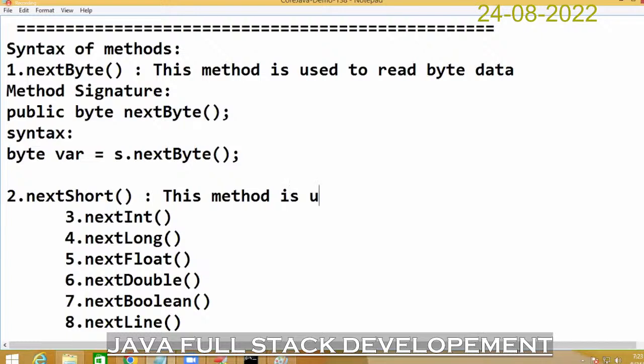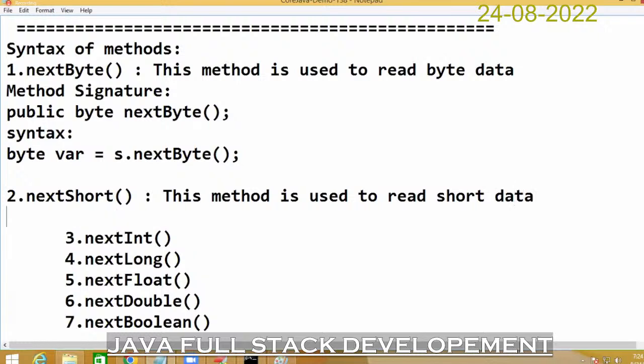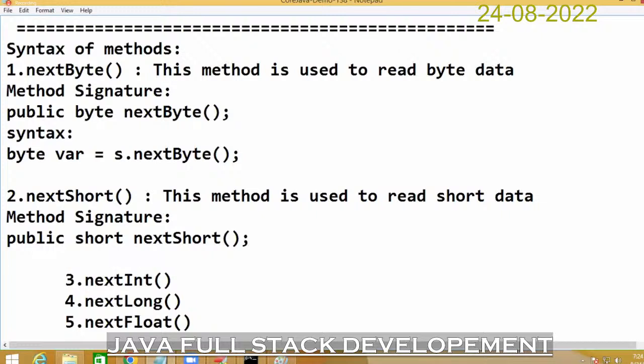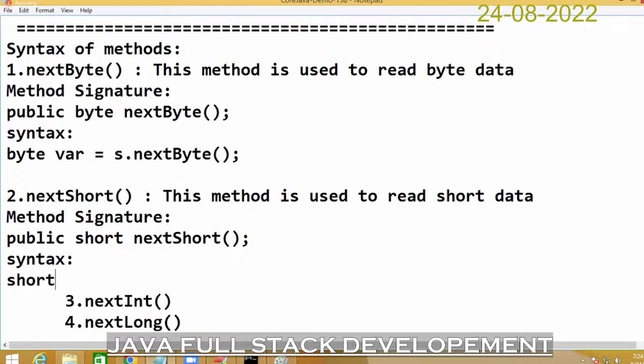This method is used to read short data. Method signature from your library: public short next short. Syntax is the same: some short variable is equal to S dot next short.